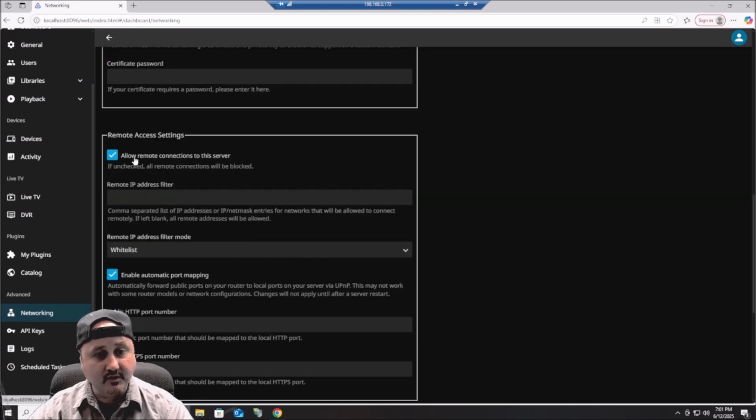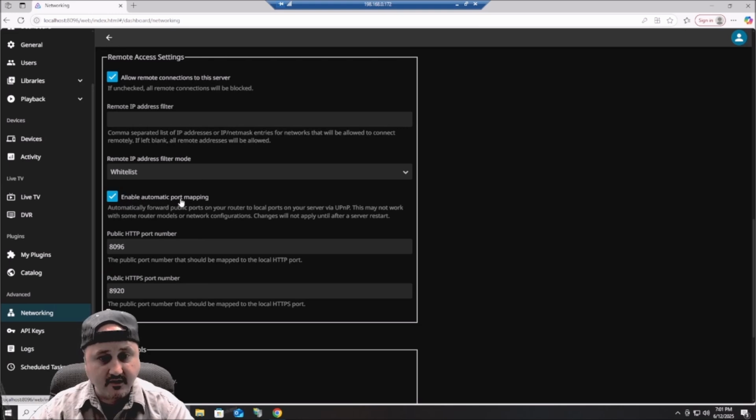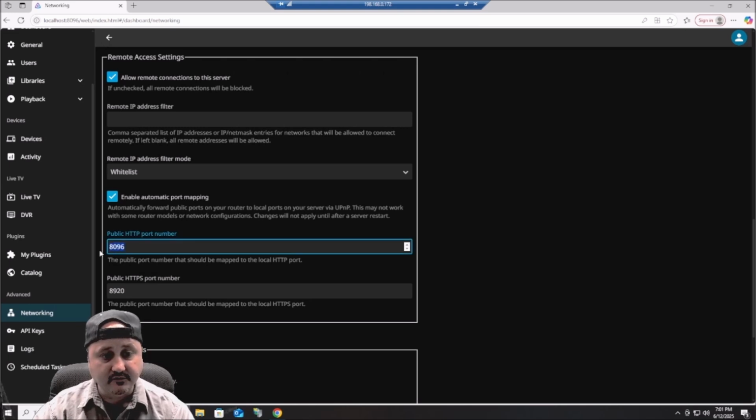You're going to check mark Allow Remote Connections to this server, and then you're going to go ahead and enable Automatic Port Mapping. This is, in a lot of cases, all you will have to do, because this will automatically use UPnP to automatically map the port to your internet IP address so that your port is going to the server and it actually gets a connection from the internet. If that doesn't work, you will have to manually input this port number so that people can access your server through using port forwarding in the router.